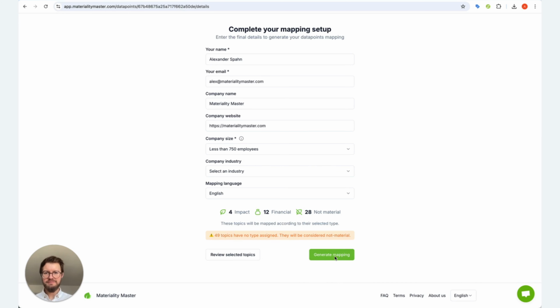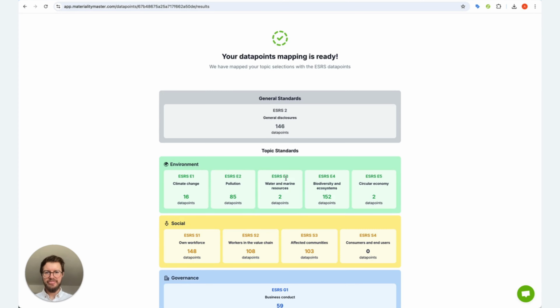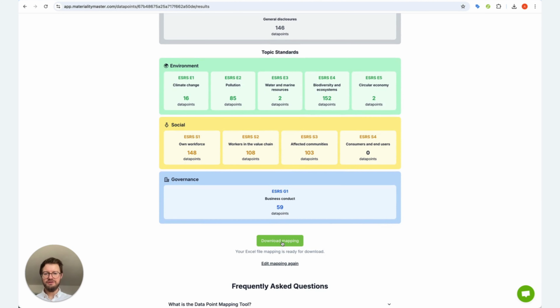You can generate the mapping, and you will see in the first overview how many data points you need to report. If you go a step further, you can download the mapping and get a whole list of all the ESRS data points that should end up in your report to be CSRD compliant.